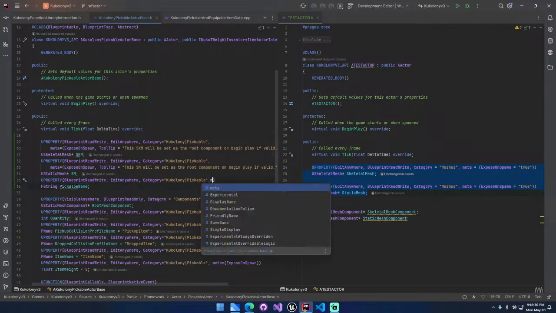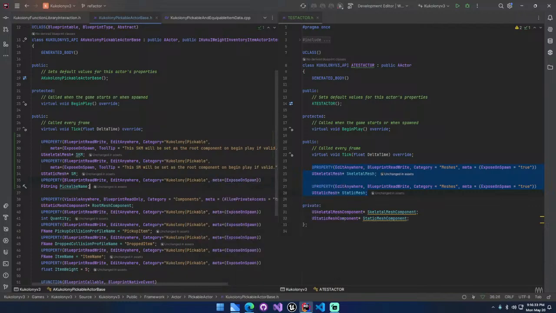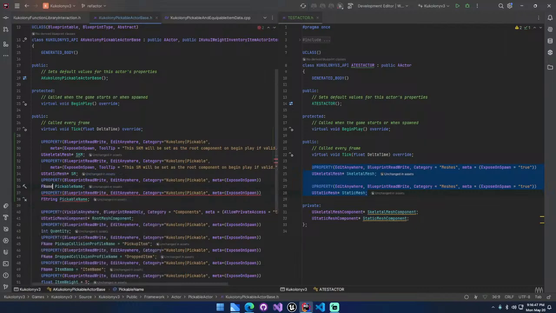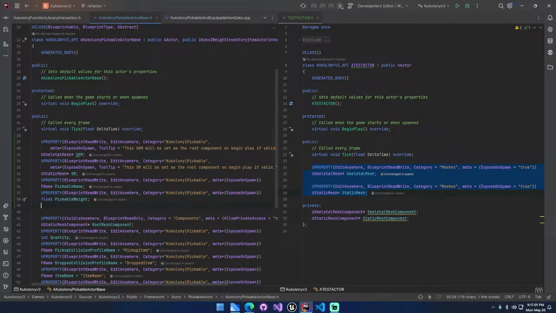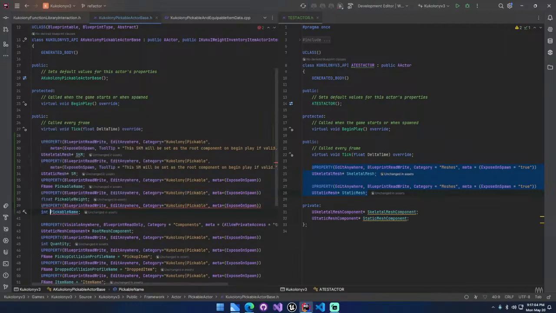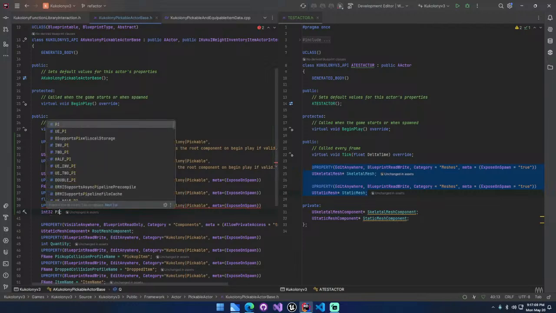And then also let's make it expose and spawn. Okay. So we have a pickable name. It's like this. We need a weight. Also, let's call this F name, not F. It's gonna be float. Weight. Okay. So we have the name, the weight. What else do we need? We also have the quantity, right? So let's do that. It's gonna be int. You know what? We can make it 32. Let's say this pickable.